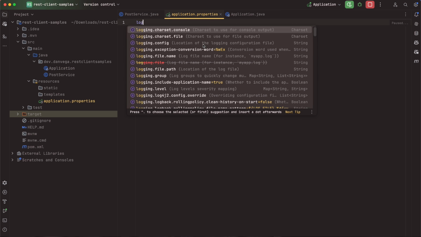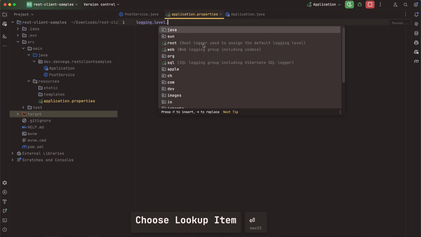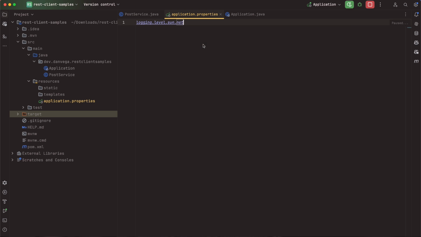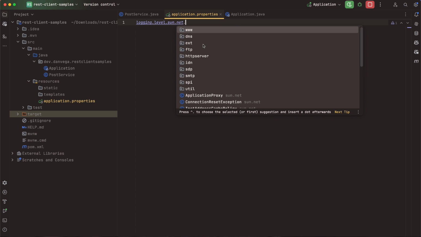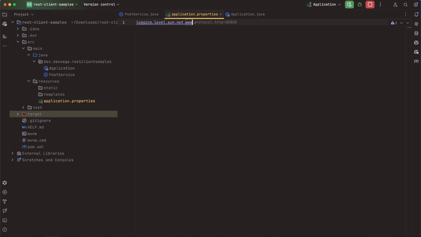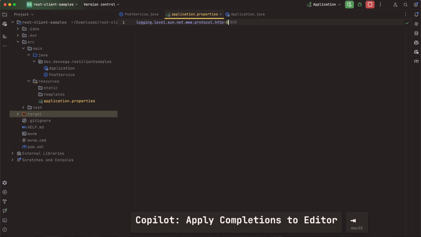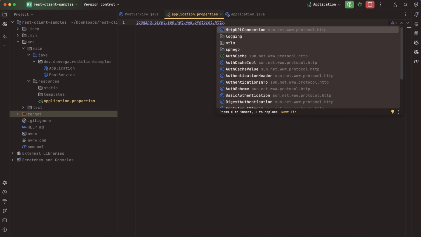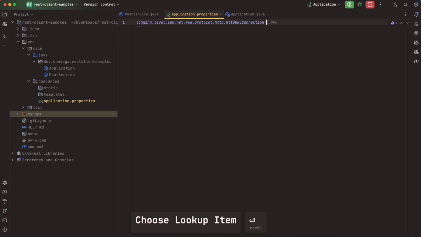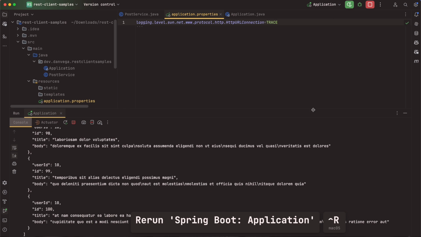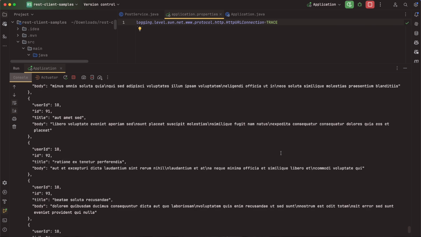And so what I'm going to do is go ahead and set a logging level for a particular package. We'll say sun.net.www.protocol.http. That looks good. I'll even narrow it down more to the HttpURLConnection because I know that's what we're using by default. So if I go ahead and set this level to trace, now when we make this call, we should get a whole lot more information in here.